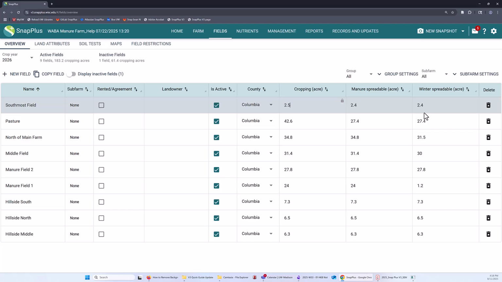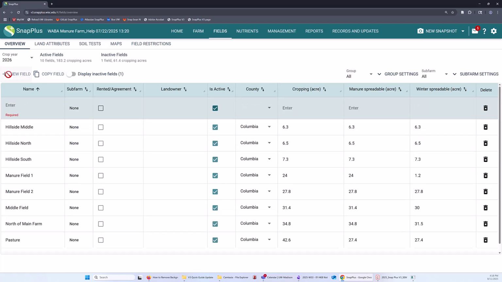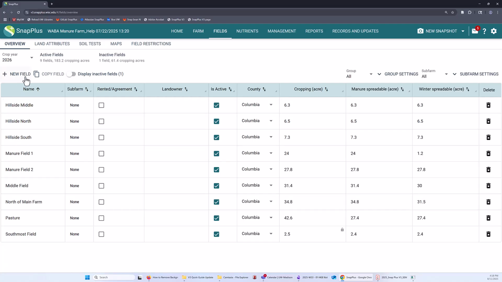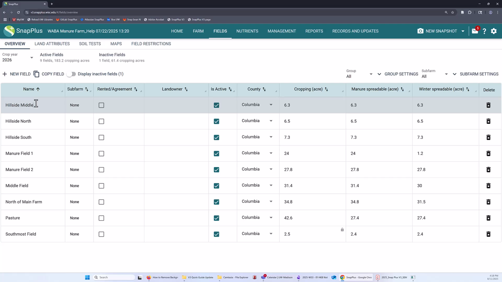The other 2 buttons that we haven't looked at on this page are the New Field button and the Copy Field button. The New Field button is a button that you can click in order to create a new field manually that you don't already have through soil tests or field boundaries that you've added in maps. I don't need to add a new field right now, so I can click the Delete button to get rid of that empty row.